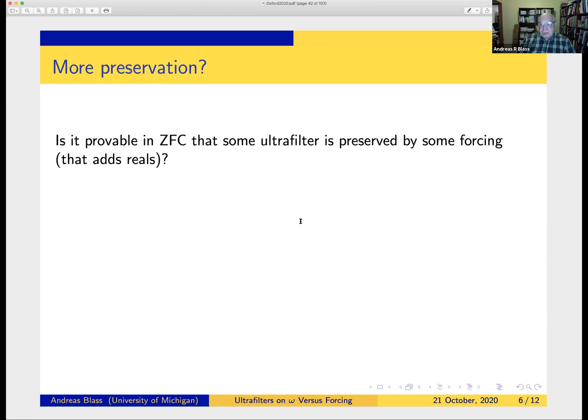Building a counter model, though, a model in which there's no preserved ultrafilter, is going to take some work, because at the very least, you have to make sure there are no P-points. And making sure there are no P-points is already a result of Shelah, which gives you a hint that it's not entirely trivial.